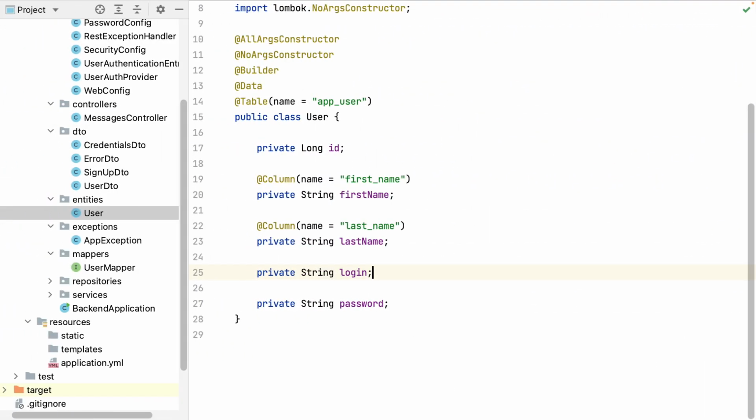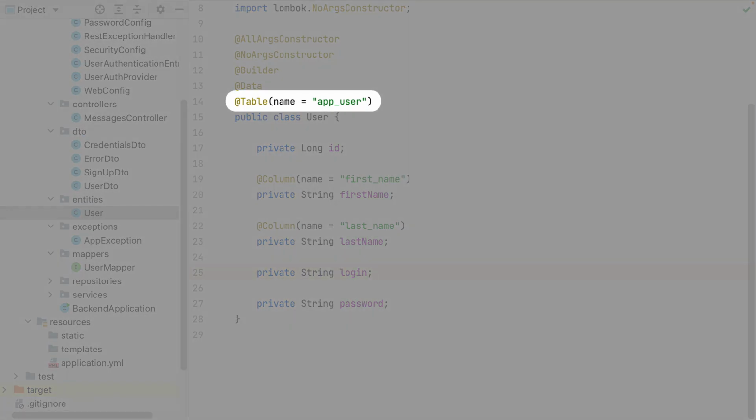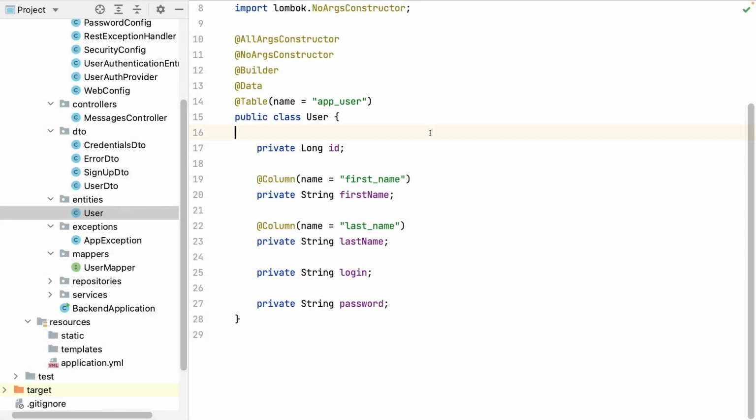I've also created the user entity object, which is mapped with a table in the database. I don't name it user, as user is an existing table in Postgres.